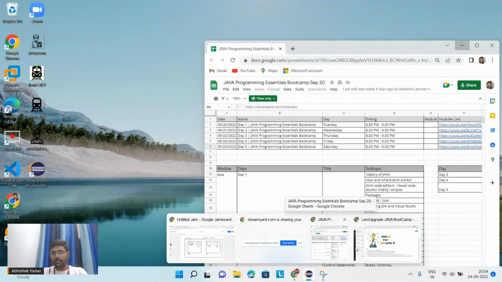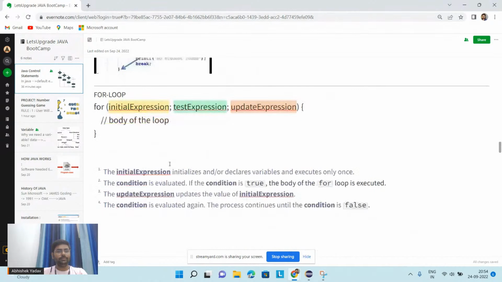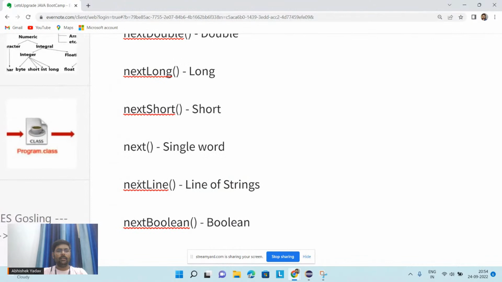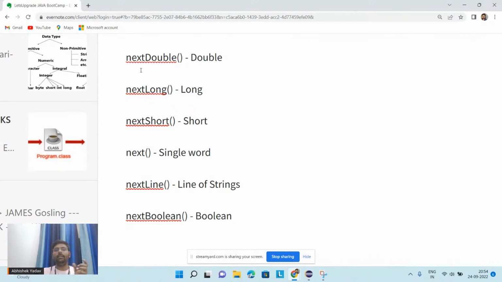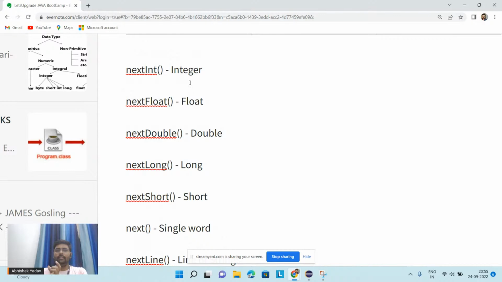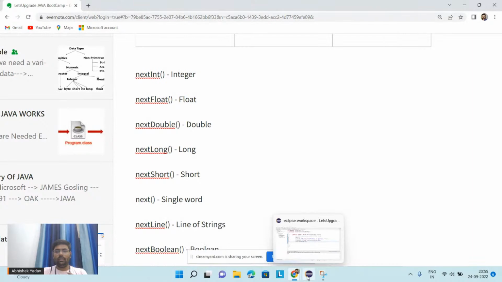If you have to take a double, then you have to use the method sc.nextDouble. Similarly for long input you can use nextLong, and for short data type input, you can use nextShort. If you have to take a single word from the user as input, then you can use next. Similarly for boolean you can use nextBoolean, and here I have to take an integer as input, so that's why I'm calling the nextInt method.